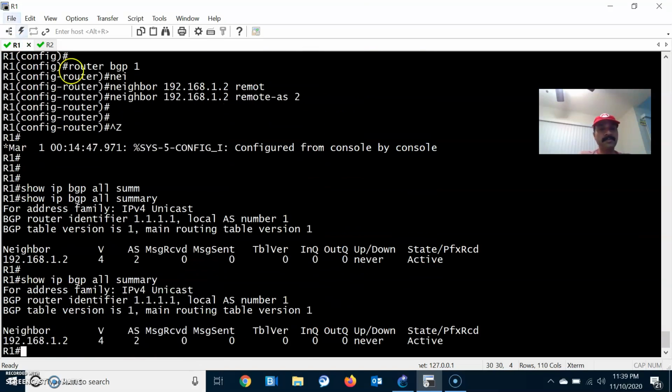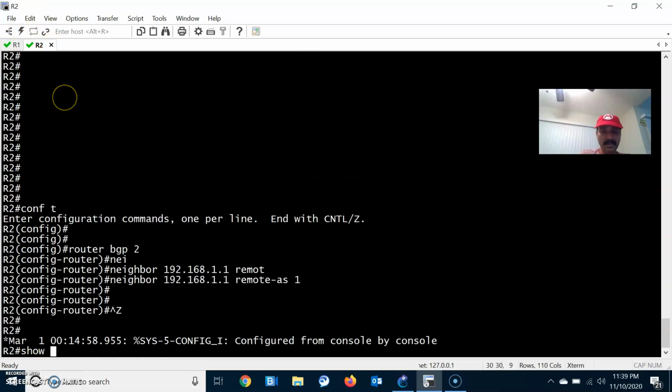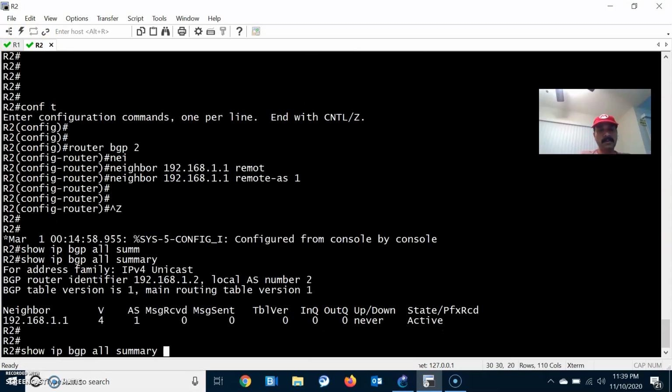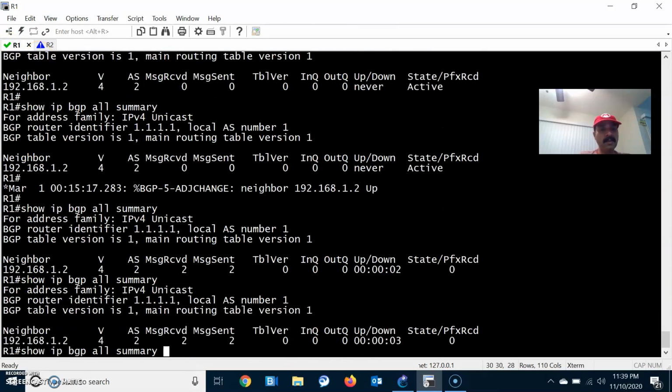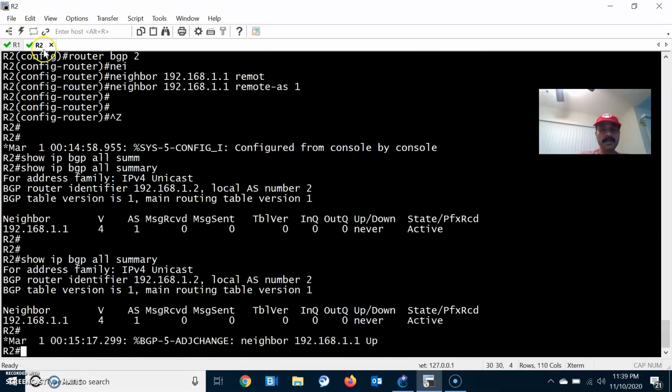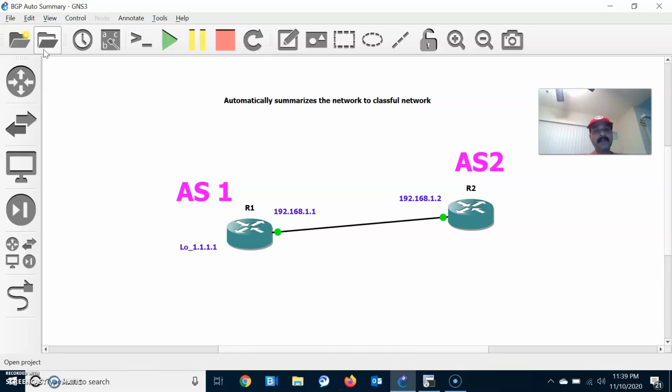Neighbor relationship, show IP BGP all summary. So it's taking some time. Okay, now the neighbor is coming up. So now it has successfully established an eBGP neighbor relationship between R1 and R2, right?